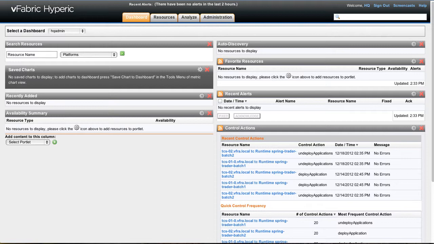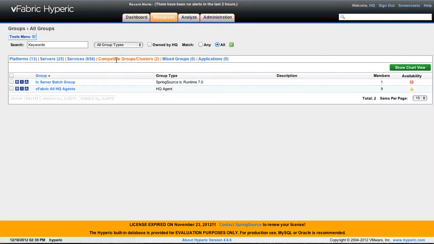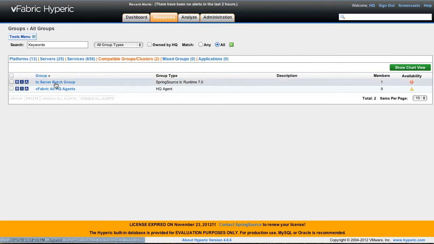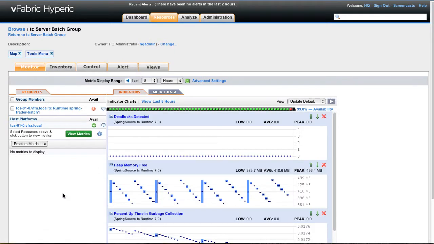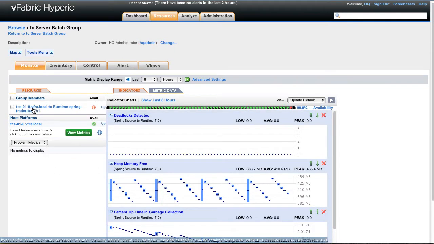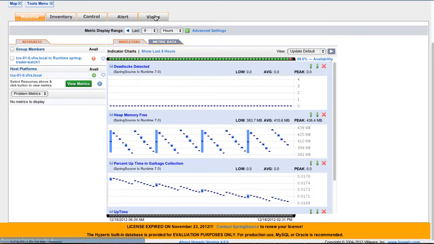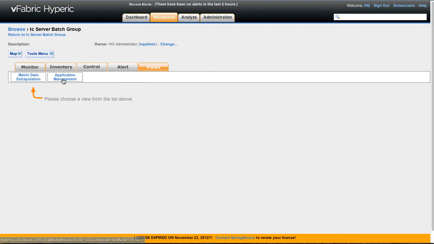So I'm ready to deploy the worker application to my TC server cluster. I'm going to use Hyperic to do that. I've followed the instructions from the vFRA setup document to create a group for the batch application. The first thing I'm going to do is go to Resources Browse and select Compatible Groups Clusters. And here's the group that I have defined called TC Server Batch Group. I've already added a member to it, TCS01. Next I need to go to Views and then Application Management.